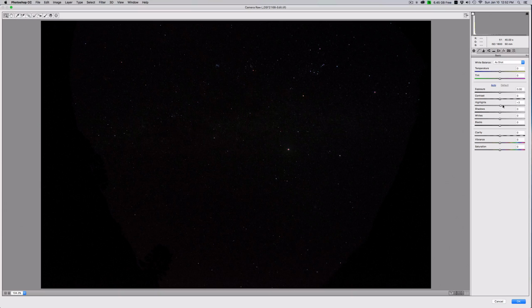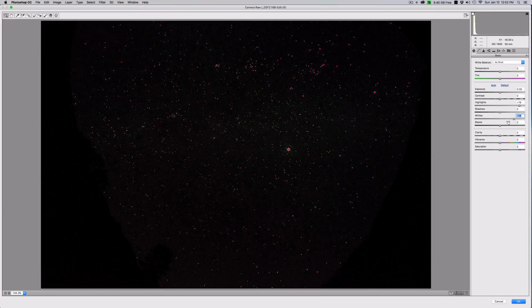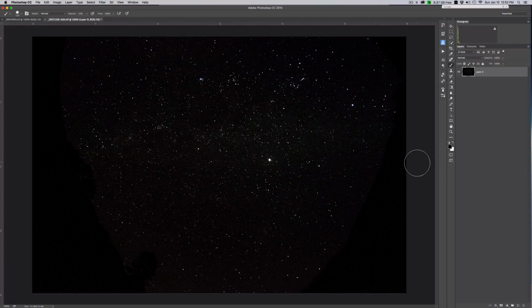We're going to use the highlight slider to brighten up the stars a little bit. We're going to drag the whites up a little bit. You can see all the stars starting to pop out. Maybe just bring the highlights back a little bit. And we're going to add some clarity and maybe even a little bit of vibrance. So we're just going to say, okay, pretty simple. And there you go. Stars jumping out at us.